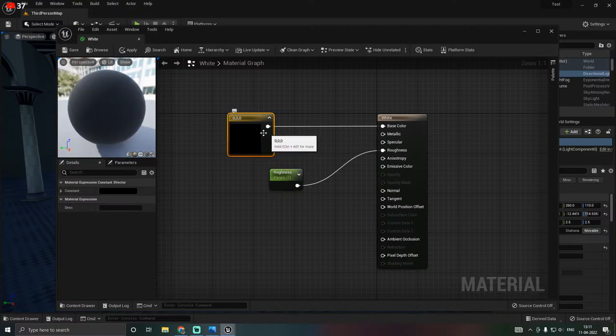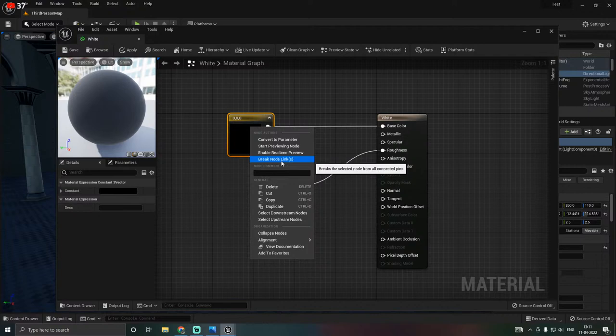I'm gonna convert this color to parameter so we can use it inside material instance.